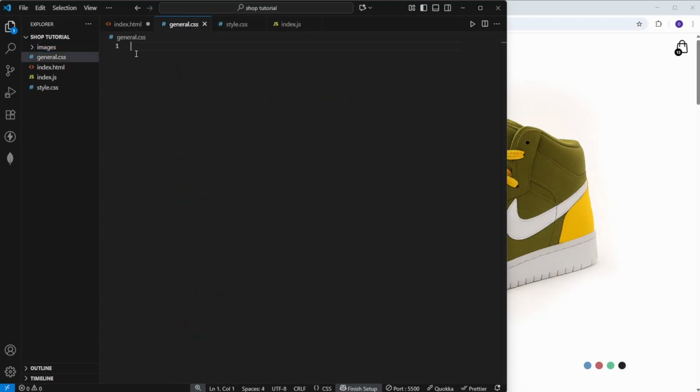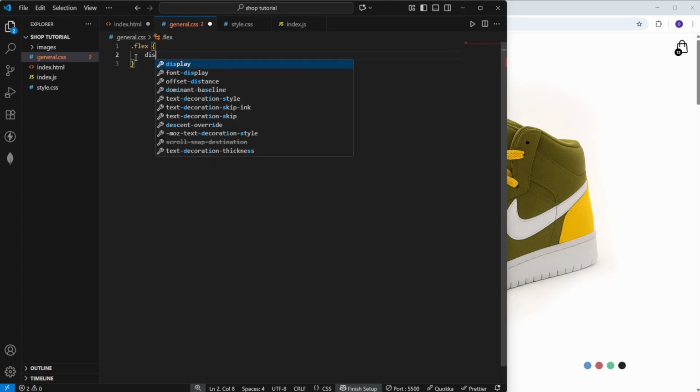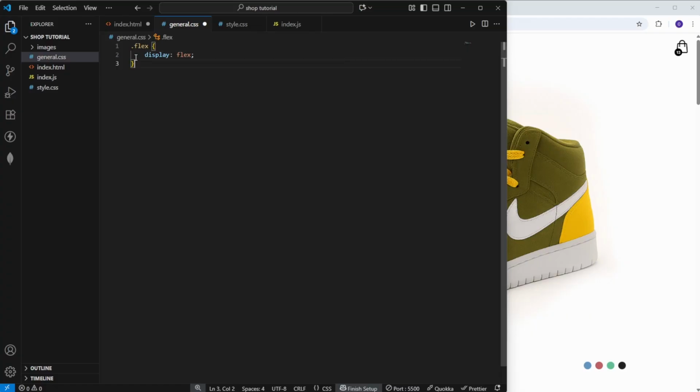And inside of this general.css style sheet, we want to create some general styles that we can reuse over and over again, similar to Tailwind CSS, in case you know that. But it doesn't really matter too much. So we're going to say .flex, for example. We say we want to have display of flex. Then we want to have .justify-center, for example.